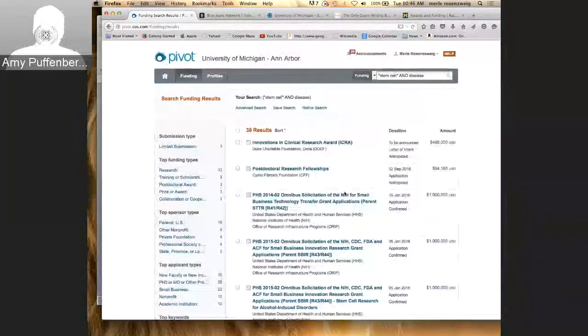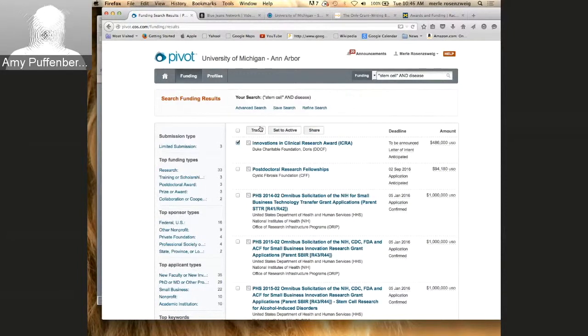And anytime there is a funding opportunity that matches the search terms I put in, I'm going to get a notification. So that's the advantage of being logged in with your password. And then if I wanted to track something, I can track it.